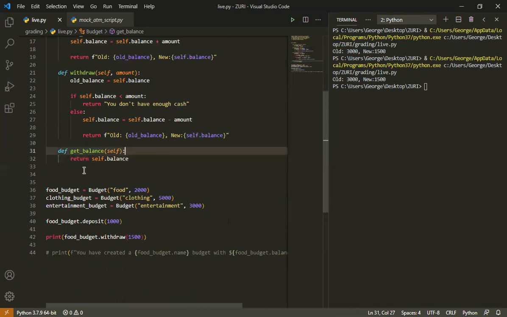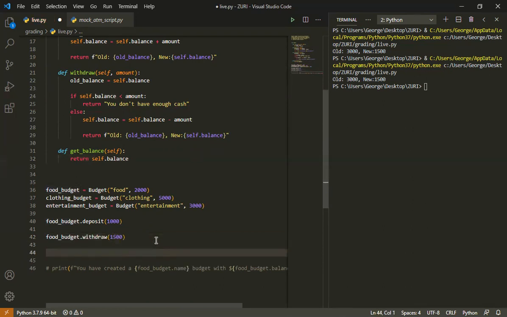Now let us try that and see. So let me take this out, I don't want it to print it out again. Now let us get the balance for each of them. Let's get it for both for the full budget.